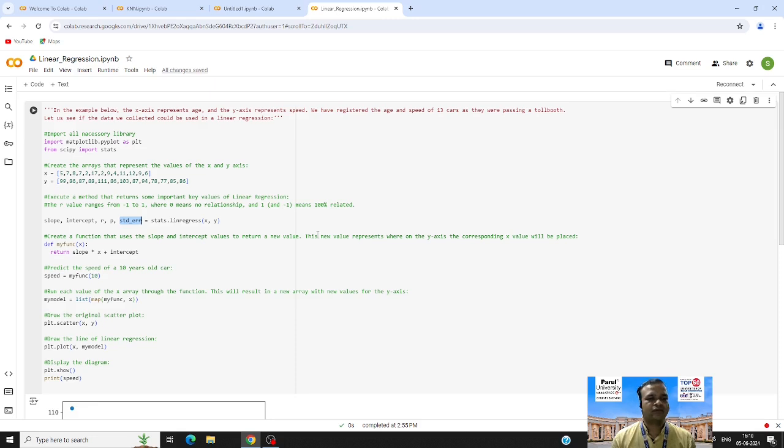Okay, here we use def myfunc on x, and return will be slope multiplied by x plus intercept. That means mx plus c.